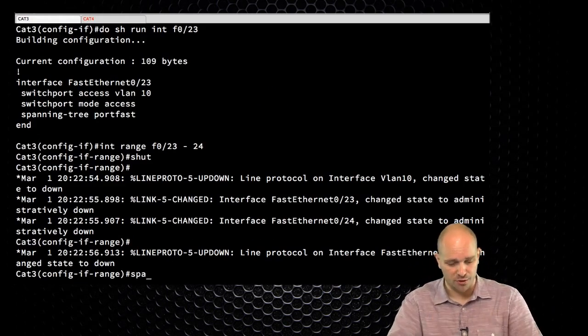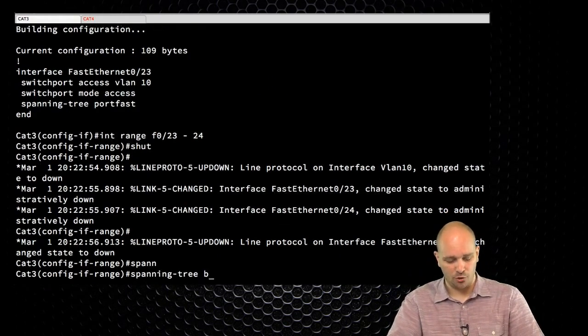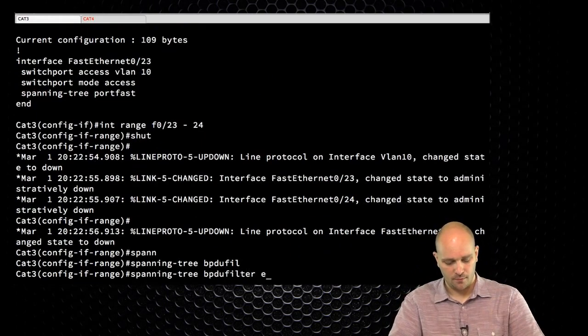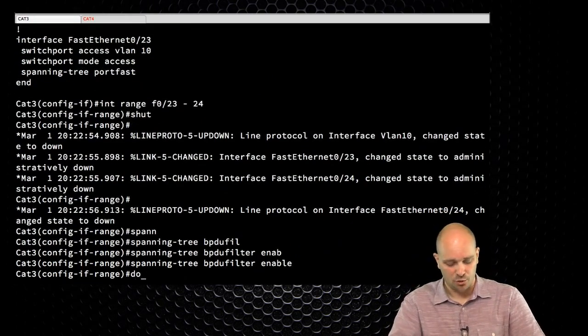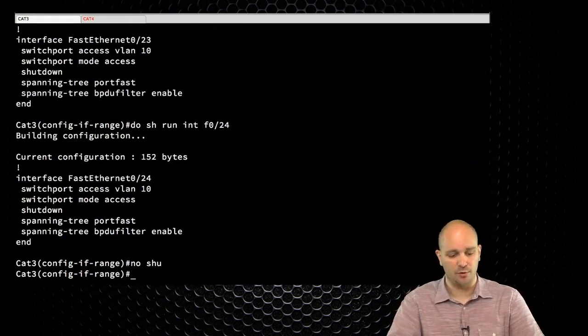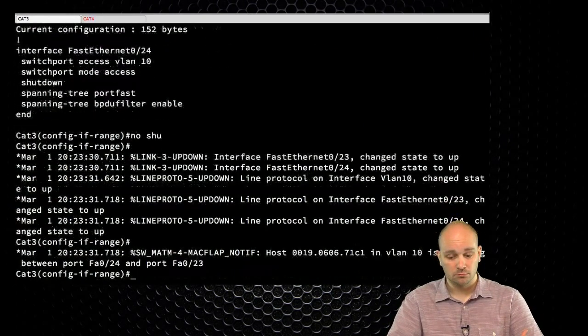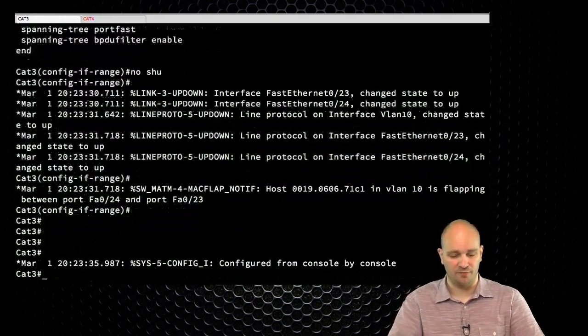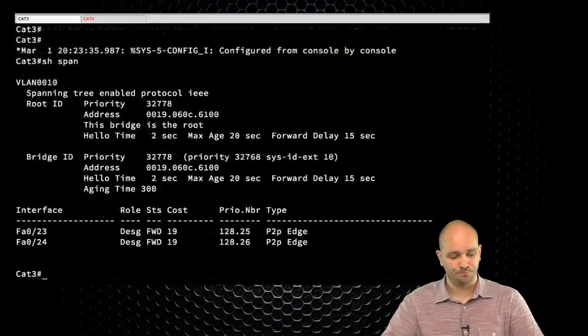But now on the ports, I'm going to enable the BPDU filter. So this is the configuration of my port 23 and my port 24. So I'm going to do no shutdown here, and my port should come up and stay up. Well, I do get a MAC flap notification. Take a look at this.